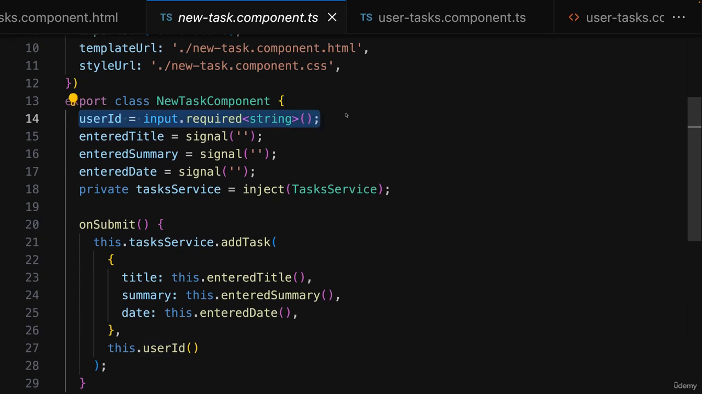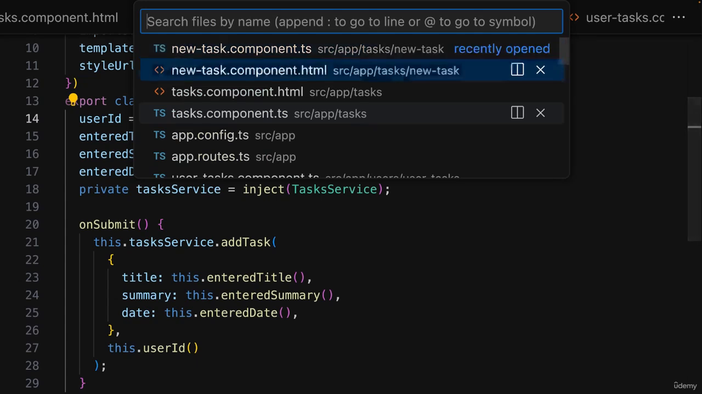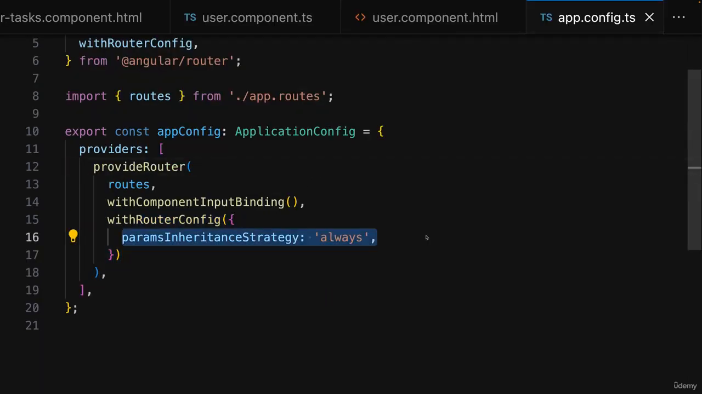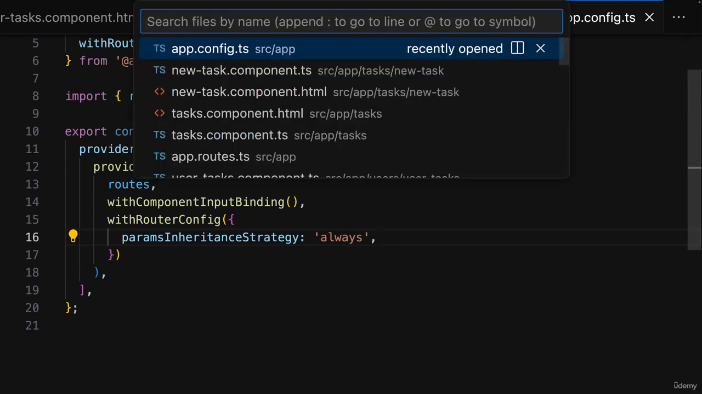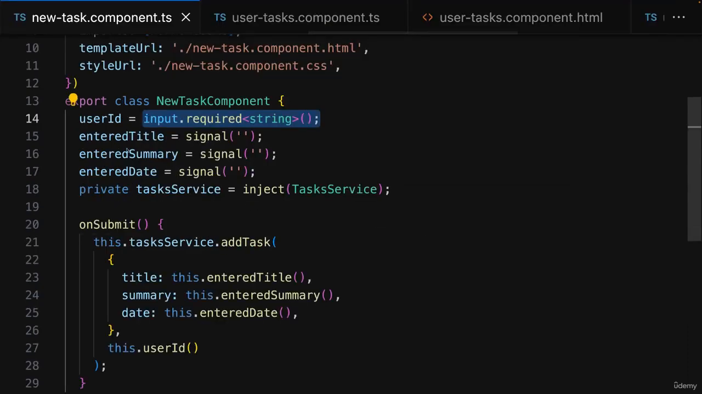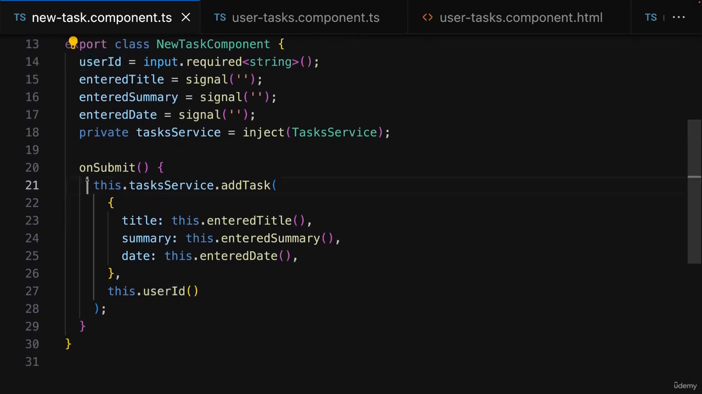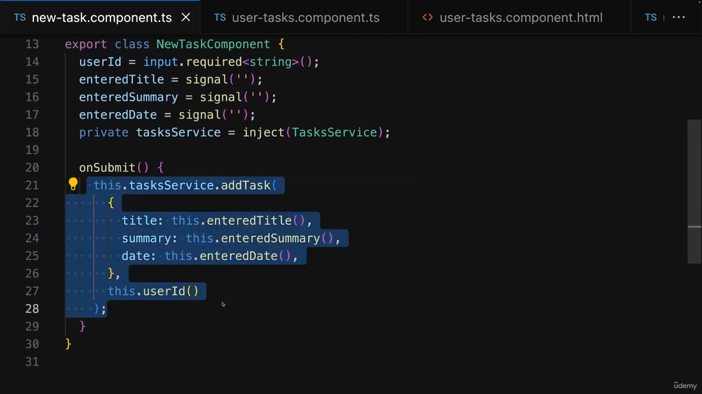I also already expect the user ID as an input. And since we did enable this strategy here, which ensures that child routes do get dynamic path parameter values as inputs by Angular, since we did that, this user ID will be set here. So that will be extracted from the path that's currently active. And therefore, this should all already work, and adding tasks should therefore already work.